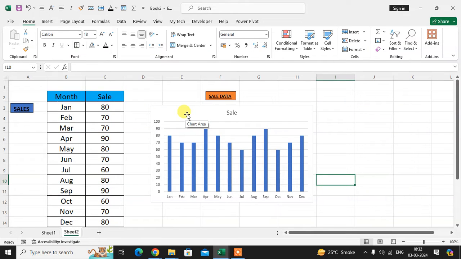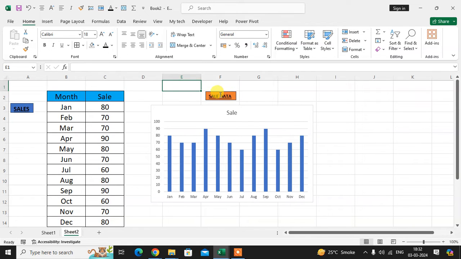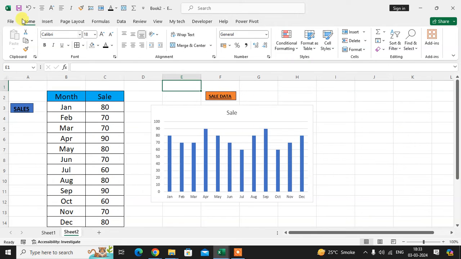In this video, we will learn how to draw shapes in an Excel sheet. Let's start. This is my Excel sheet. You can see here, this is a shape I use as a button, and I just enter the highlighted name of this data.